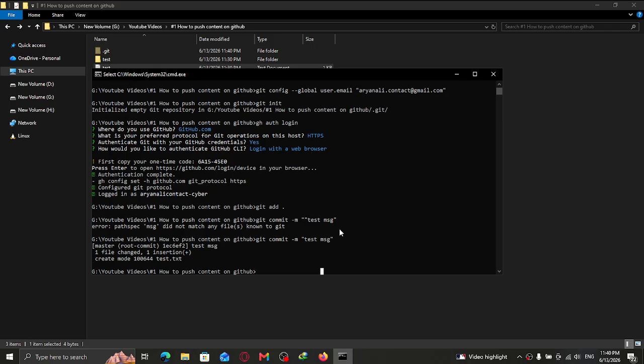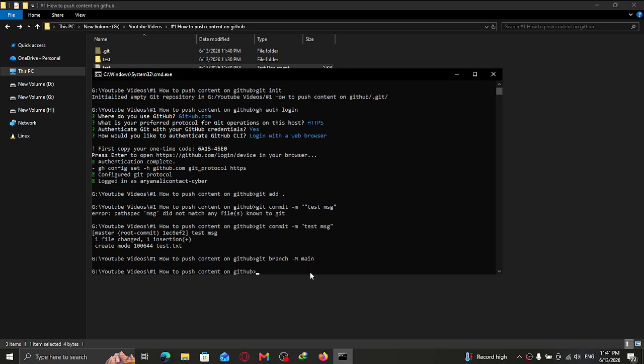So first of all, for that you have to write git and select your branch. So git branch -m main. Main is the branch name. You can write anything, any type of name like dev or test. Master too you can write, but I am writing main because it's widely used. Just press enter and it will create our branch.